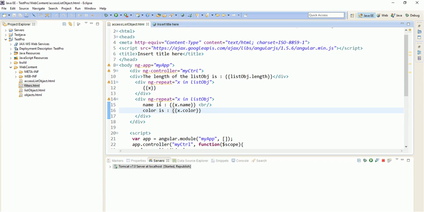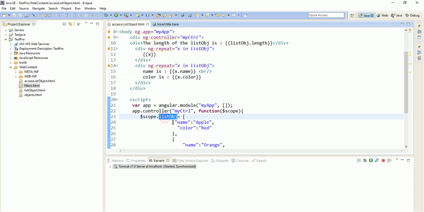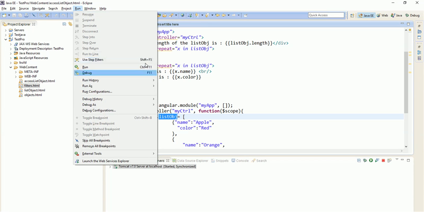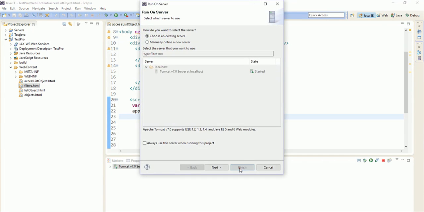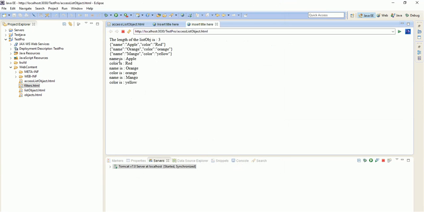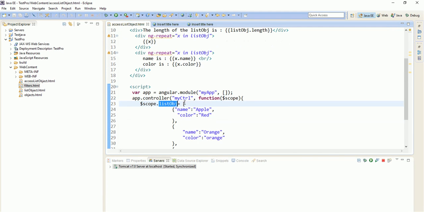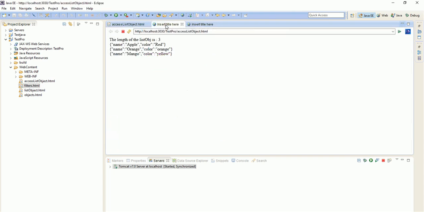In the first iteration this will go here, this will find the list object, this will absorb the value of the first object into x, and then x dot name will print. So let us now print this. Finish. Yes, now you can see in the first iteration it printed two things, name is apple, color is red. Now it again iterated one more time. This time it picked index 1, and the object at position 1 is name orange, color orange.